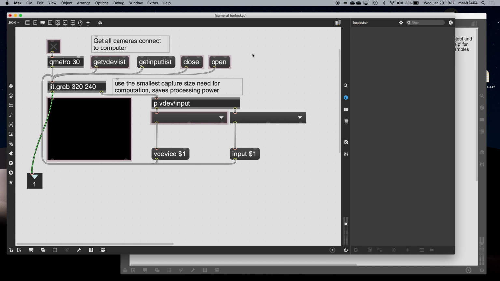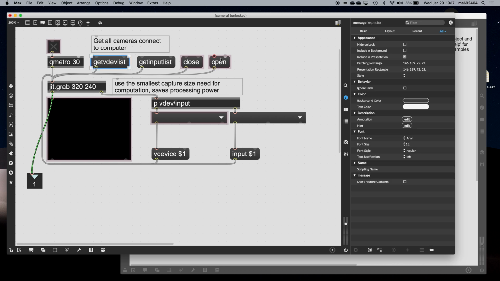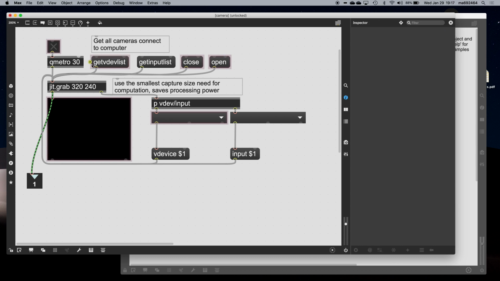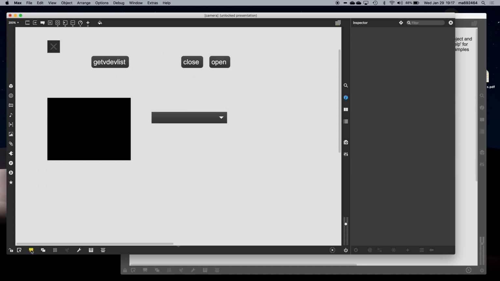You'll also notice when something's been added to the presentation, it has a very light pink border. You see that? That's so that when you're in edit mode in your patch, you know that those things are in the presentation. So now if I click presentation, those things stay there. Everything else goes away. It's hidden.